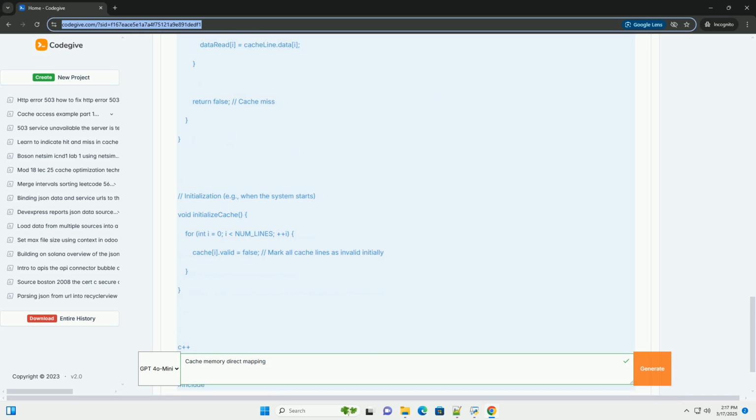2. Locality of reference. The effectiveness of cache memory relies on the principle of locality of reference, which states that memory accesses tend to cluster in time and space. There are two main types. Temporal locality: if a data item is accessed, it is likely to be accessed again in the near future. This is common in loops and accessing frequently used variables.